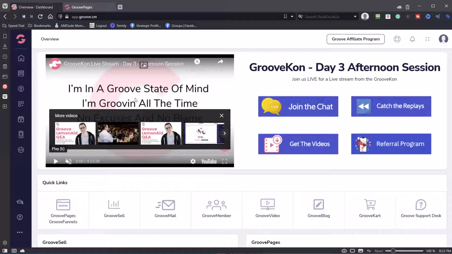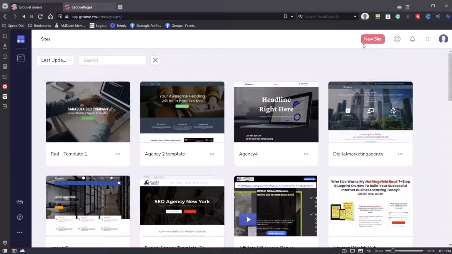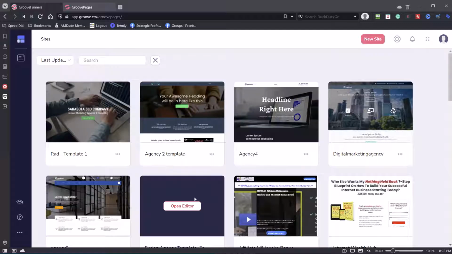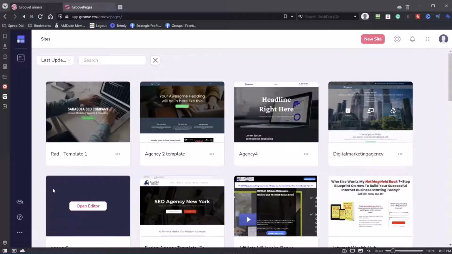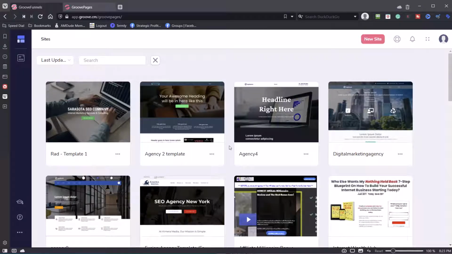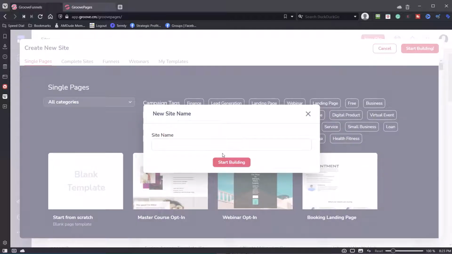So here we are in my Groove dashboard. I'm just going to go to GroovePages and click on New Site. Groove comes with a number of templates. The free account has a few as well. I'm not sure exactly how many; it's been a while since I've upgraded. But anyway, we'll create a new site, and we're just going to go with a blank template for now.